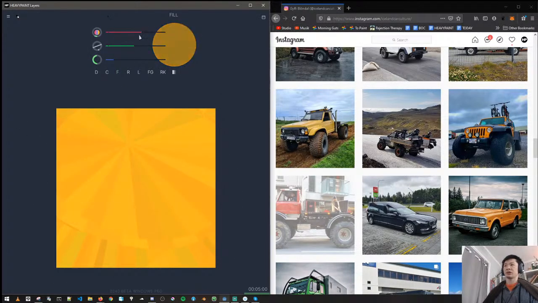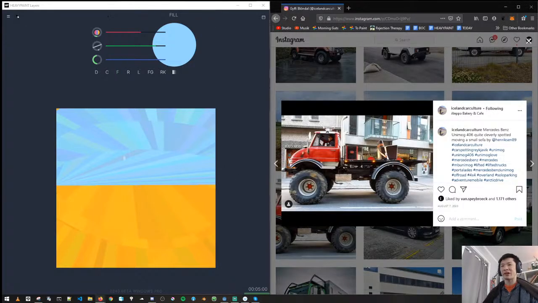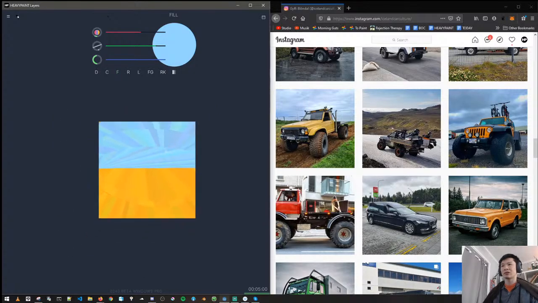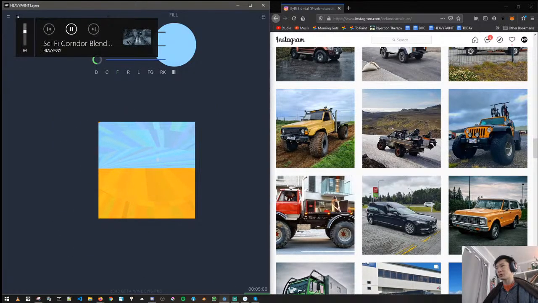Today we're doing some little short studies of Iceland car culture. We've done a lot of drawings from this Instagram. I'm sort of a fan, but let's keep going. So, a couple of changes with the latest version of HEAVYPAINT.